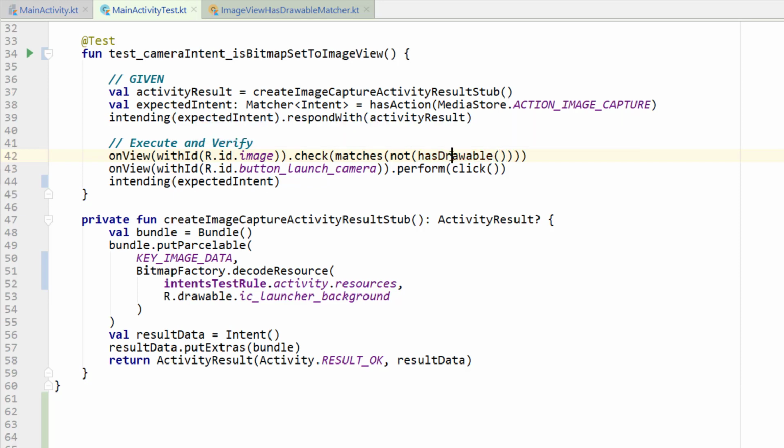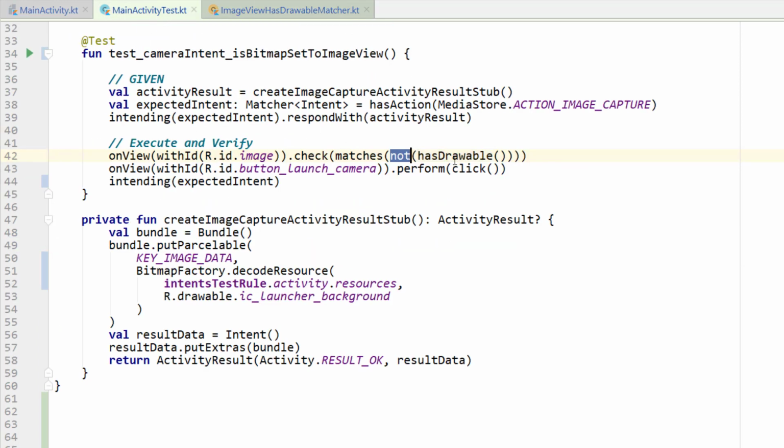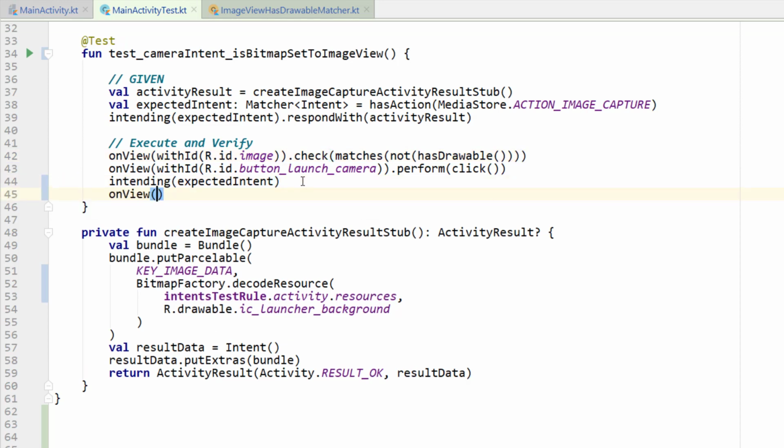So this hasDrawable right here is the one that we just built. That's referencing this function right here, hasDrawable. It takes nothing as input. It's just checking to see if there is a drawable set to the image view. So I'm saying not because I'm saying there should not be a drawable. Now after the intent and after all this, we want to check to see if there is a drawable. So same thing, R.id.image, and then check if it matches hasDrawable. And that's all we're going to do.